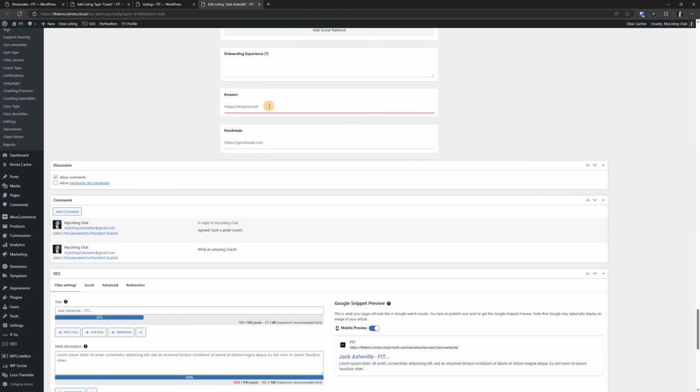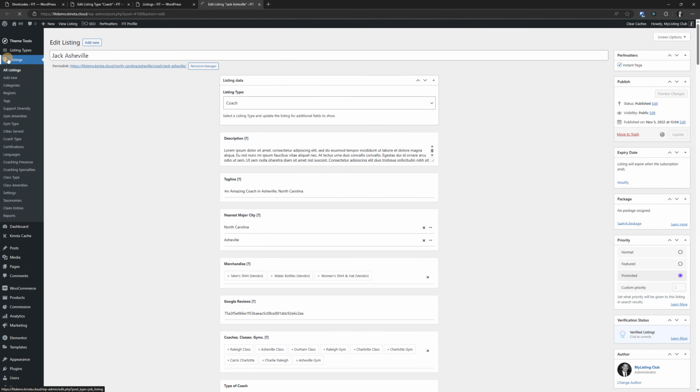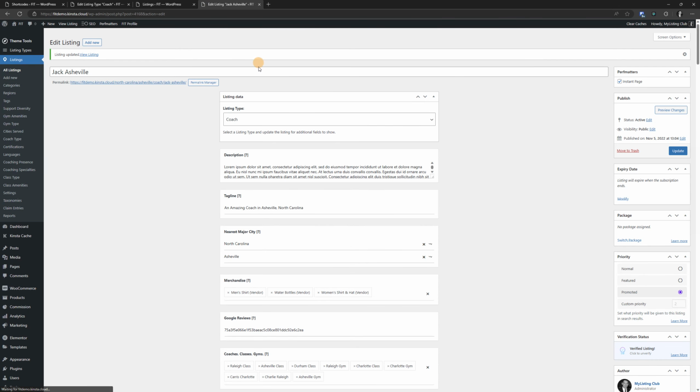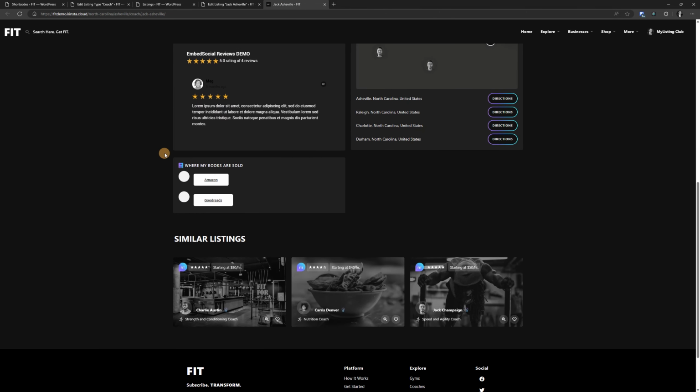Okay. I've got the placeholder in here where we're giving the listing owner some helpful text of what they need to put in here. So let's just go ahead and put in Amazon.com. And let's put in Goodreads.com here. Okay, so we've got those in there, and let's hit update. Let's view the listing on the front end. Okay, remember we dropped it right here into the details tab. So if we scroll down, there we go. We see our two buttons are in there.